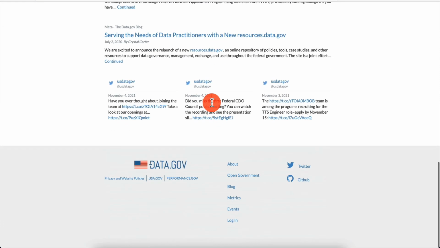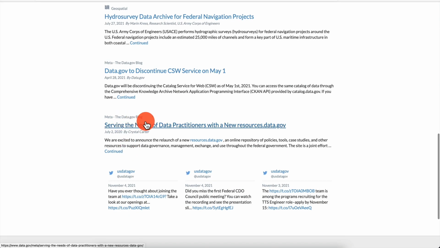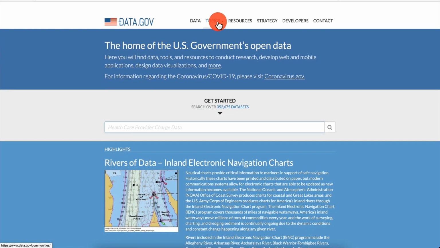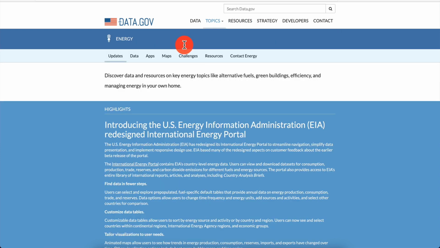Credit card complaints. You can get all of this interesting data if that's what you want. There's so much data here. You can go into topics: agriculture, climate, energy, local government, maritime, ocean, health. You can get all of this. If that's not what you want, you can Google it. There's all kinds of data dumps everywhere.